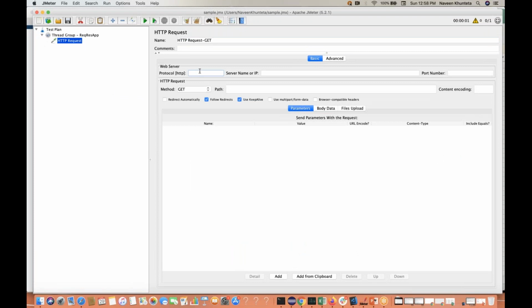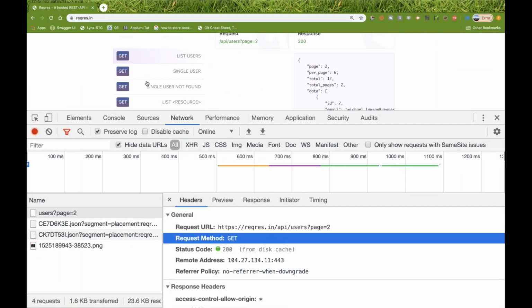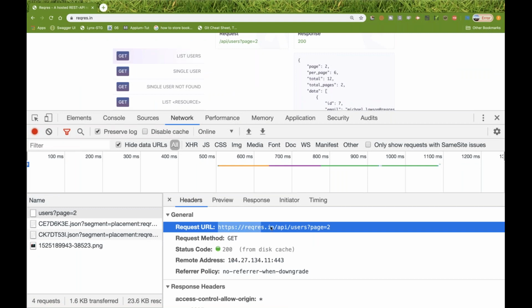So first of all, what kind of protocol? HTTPS protocol. What is the port number for HTTPS? We will be using 443. Okay, protocol we will be using it. And what is the main domain name? The server's URL. So this is the server URL reqres.in. So you just copy this.